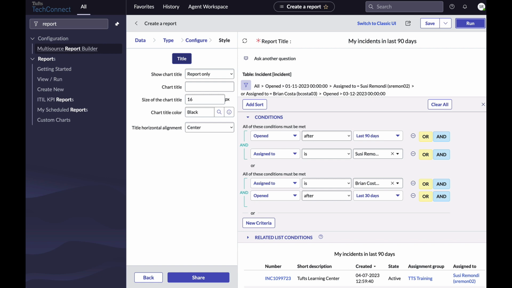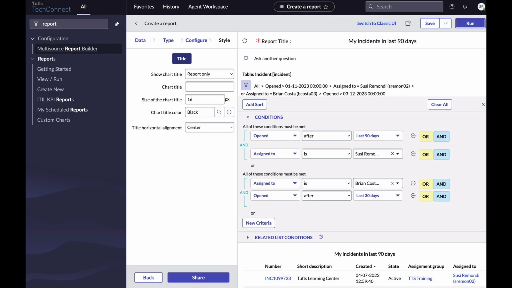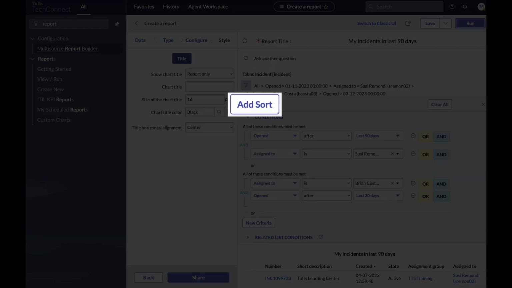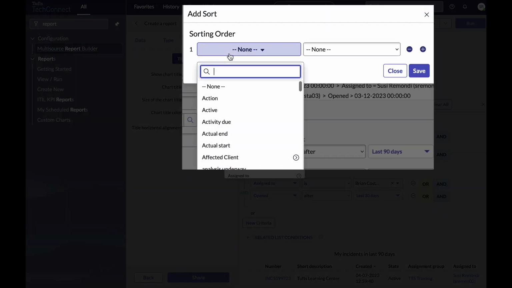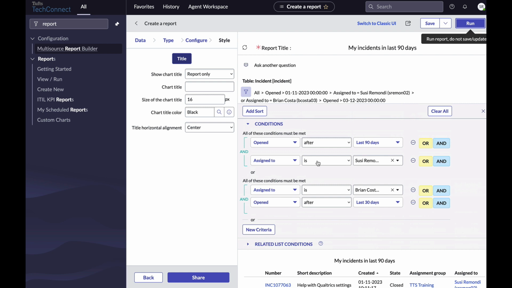Currently, the default order that incidents appear in my list is by when they were created, from most recent to least recent. If I want to change this, perhaps I'd like to instead sort this by the state of the ticket, we'll click Add Sort right above the conditions. The first dropdown is which field we would like to sort by. I'll choose the incident state, alphabetically A to Z. Then I'll click Save and run the report to update the table.